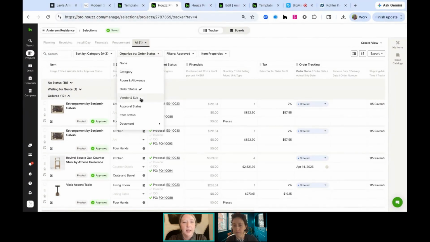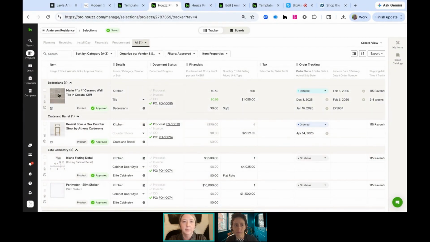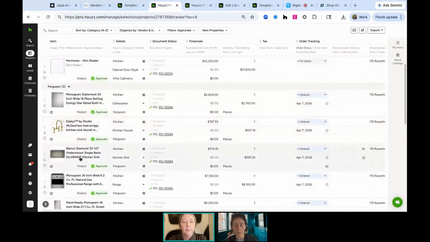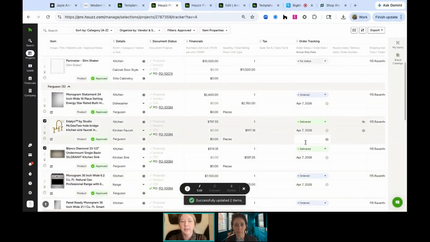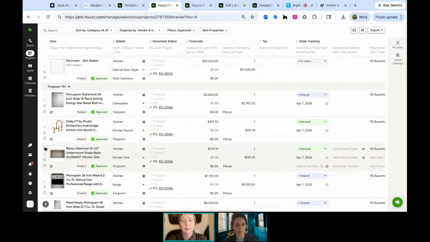Now, another one that I like to highlight is vendor and sub. So you can see, this is what's coming from Bedrosians. This is what's coming from Crate and Barrel, etc. And so what's really helpful here is that you can kind of bulk update based off of the information you're getting from the vendor, right? So if these two items have both been delivered to the job site, you can just edit in bulk and change what that status is. So we're going to change that to delivered. And now I hit save, and both of those items are going to be updated for me. So that's going to help you to kind of make bulk actions faster because obviously you're placing orders by vendor, but you need to know that information and update it throughout the entire process.